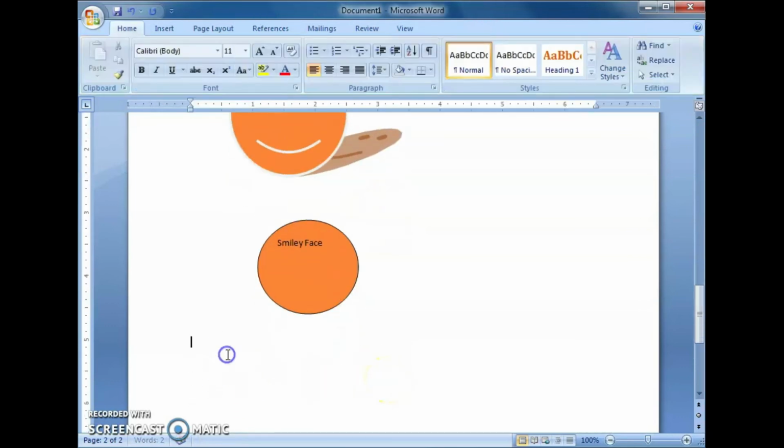Then next one, symbols and special characters. Symbols and special characters are punctuation, spacing or typographical characters which are generally not available on the standard keyboard. They can be inserted from the Symbol dialog box.